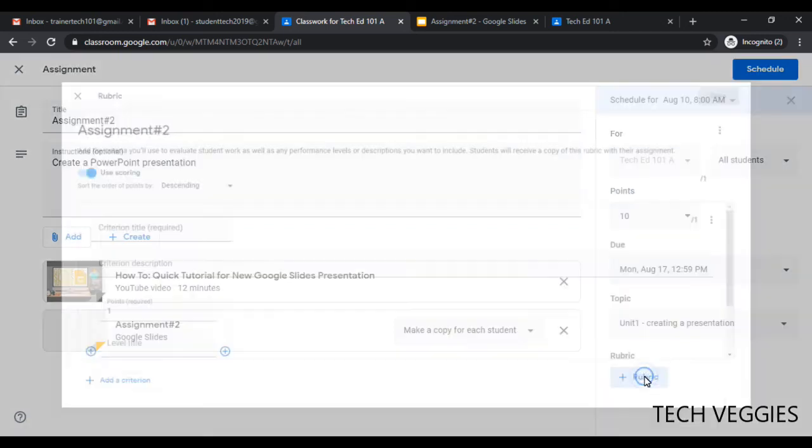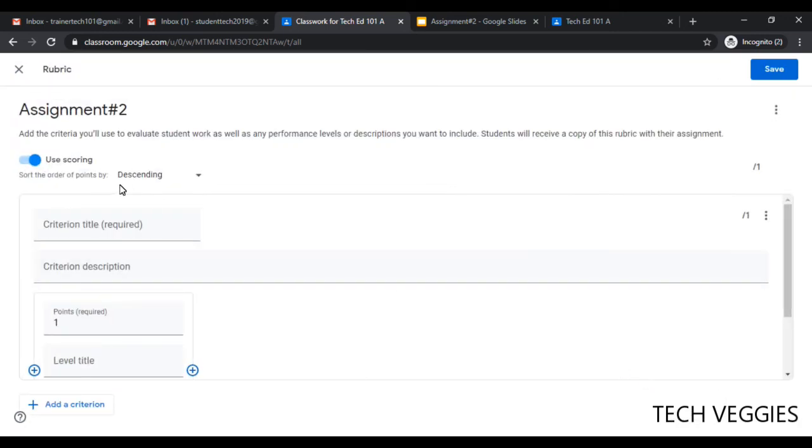So I'm going to select the option to create rubric, and you can see here that this will allow you to evaluate the students' work as well as different performance levels, right? And the students will also get a copy of this as well. So you have the option for doing that. You can set up the point system here depending on the number of points for different criteria that you add.